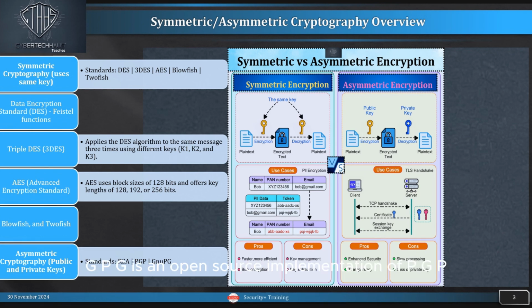GnuPG, GPG, is an open source implementation of PGP, providing encryption tools to users. With PGP, users generate their own public-private key pairs, which they use to exchange secure messages, making it a powerful, flexible choice for securing communications.